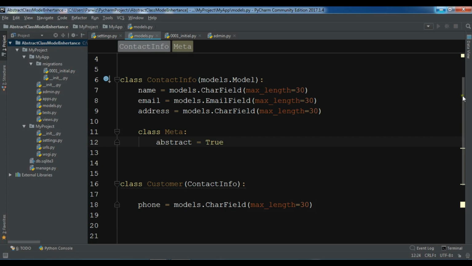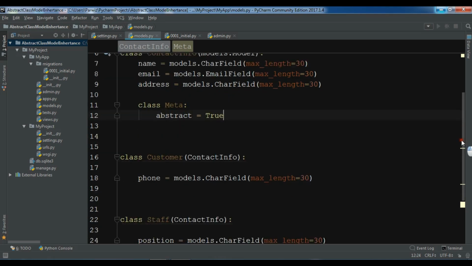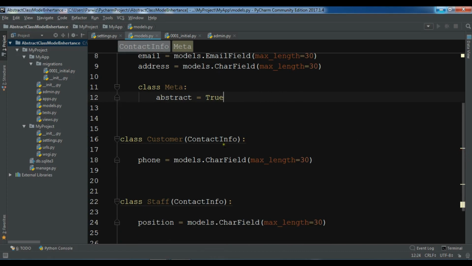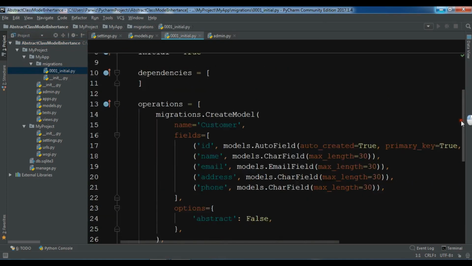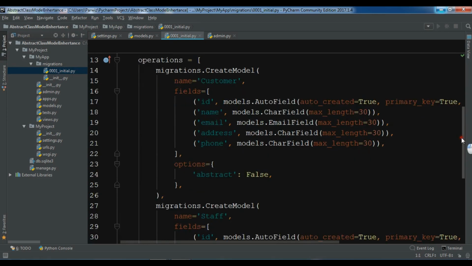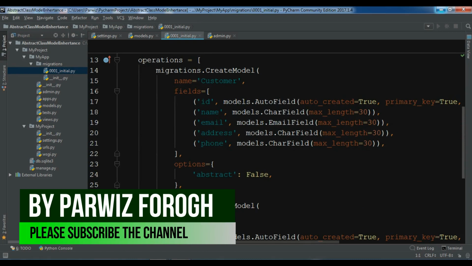This was an example from the previous video. It is an abstract base class model inheritance. We have a class ContactInfo, and there are some fields like name, email, address. And we have a class Meta, and in there we have set abstract to True. After that, we have two model classes. The first one is Customer and the second one is Staff, and they inherit from our ContactInfo. So when we make migrations of this model, you can see in the migration, there is no ContactInfo table. We have just the Customer table and the Staff table.